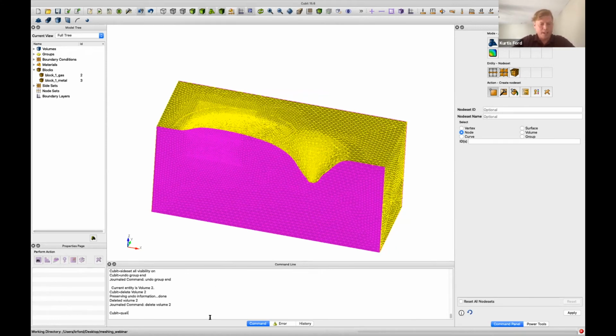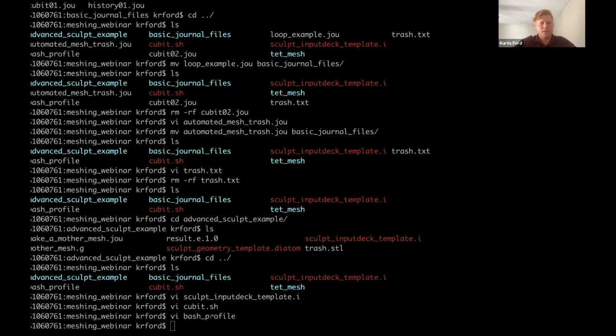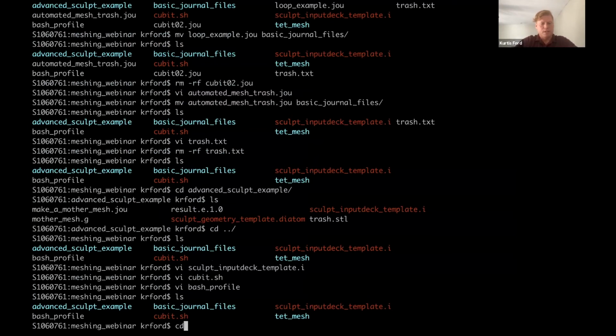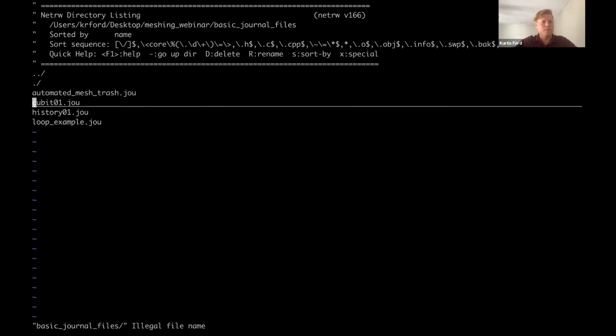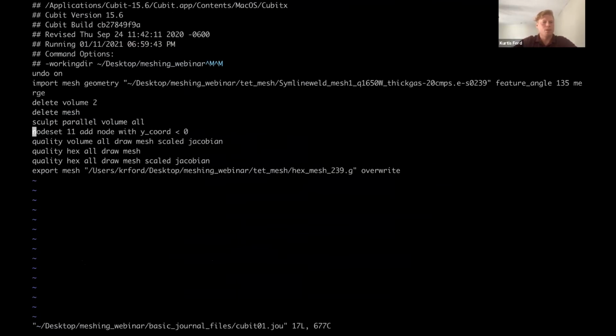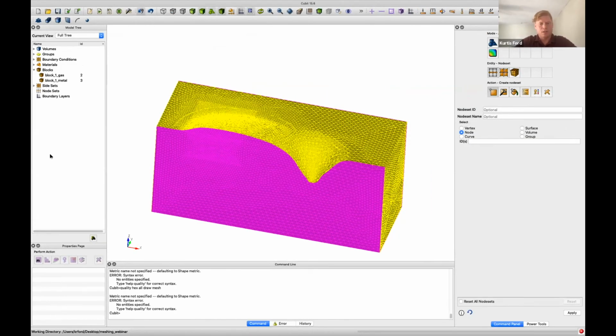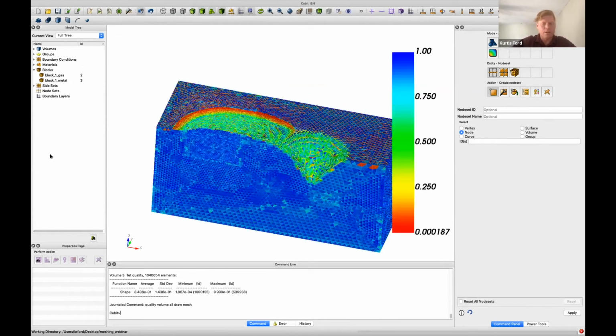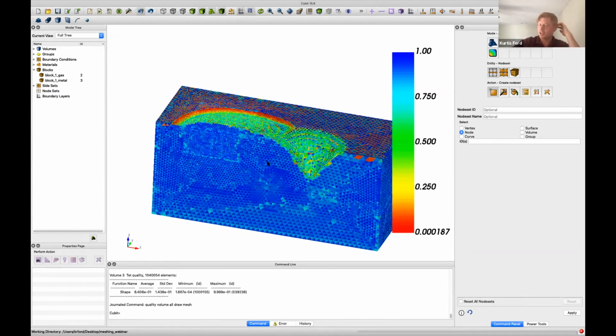So if I do quality hex all draw mesh. Oh, that's not the right syntax here. Let me double check that real quick. See, so I keep a list of some of the commands. Quality hex all draw mesh. Well, maybe that's not going to work either. Okay, so I had to do volume since it's a mesh-based geometry.